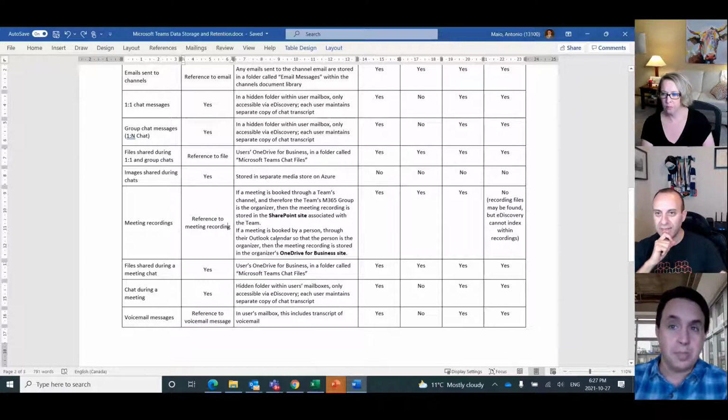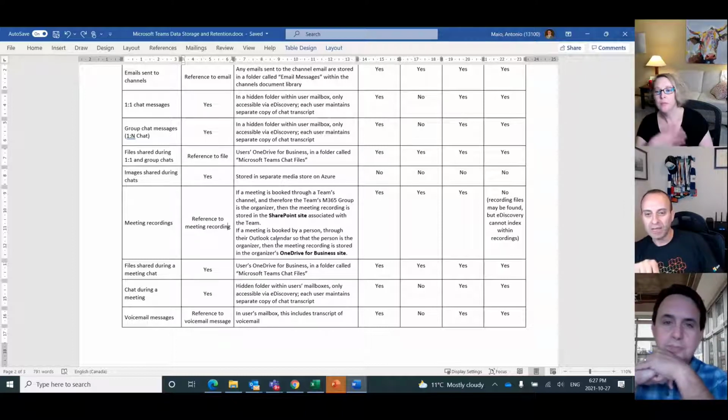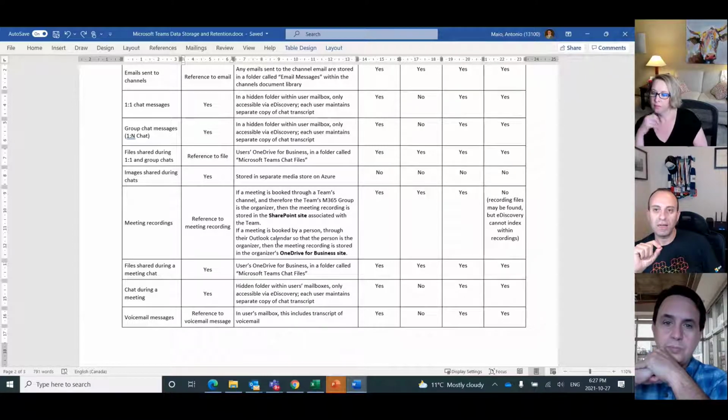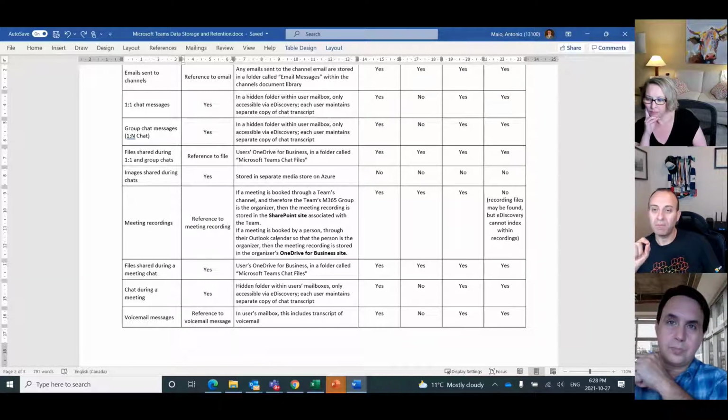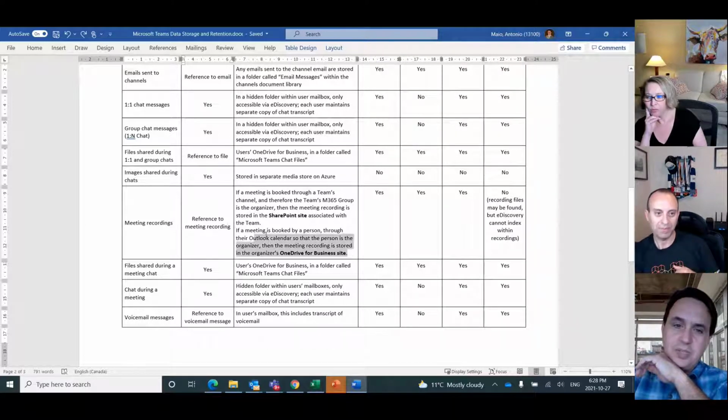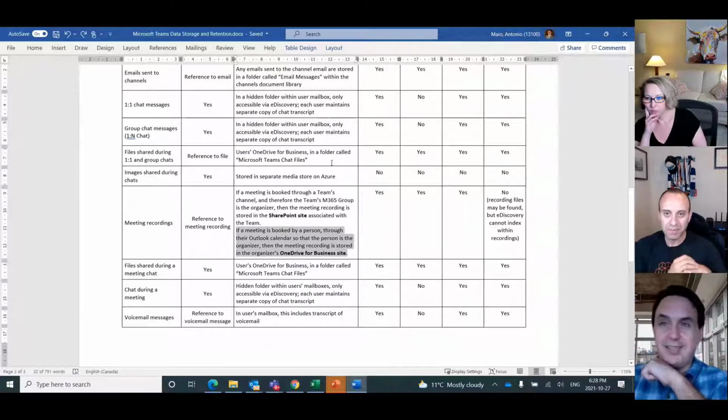Can I correct you here? Please do, because this one I'm not certain of. The second point: if the meeting is booked by a person, then the recording is stored in the OneDrive of the person who initiated the recording, who pressed record. That's right. Not necessarily in the organizer's OneDrive. Great point. As I read that, I thought, not so sure. It is the person who hits record, so thank you for confirming. Correct. I will correct that before we post this.